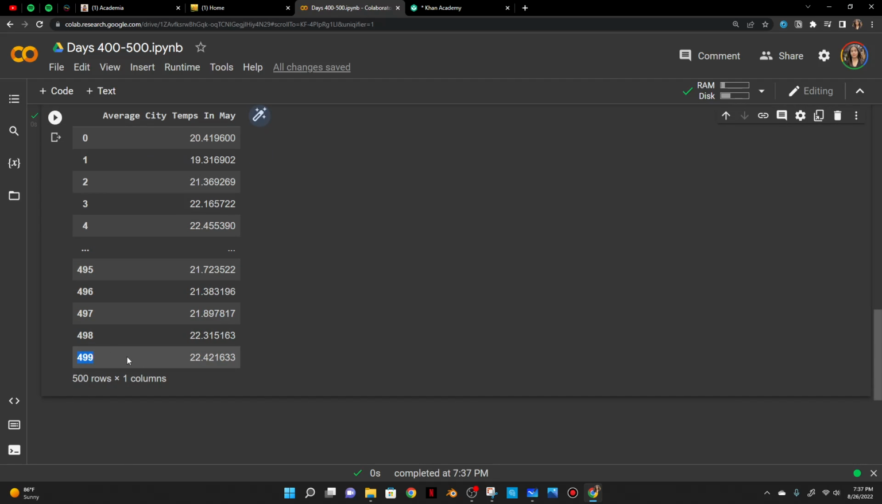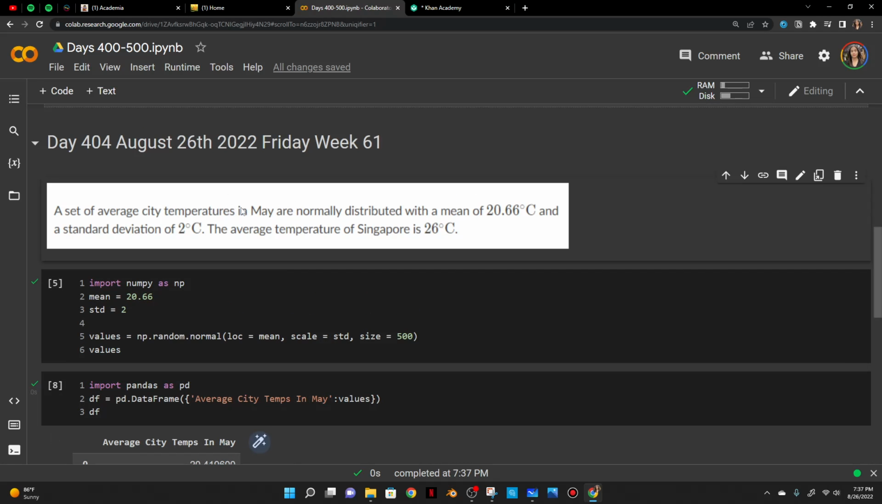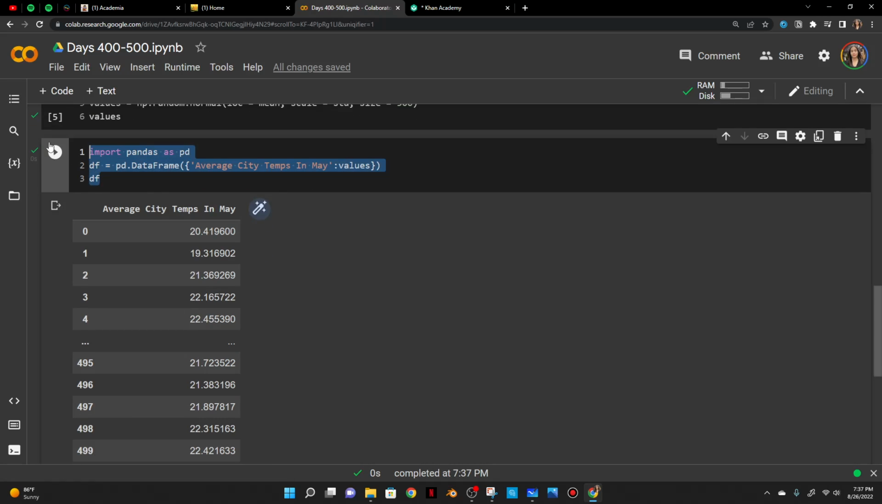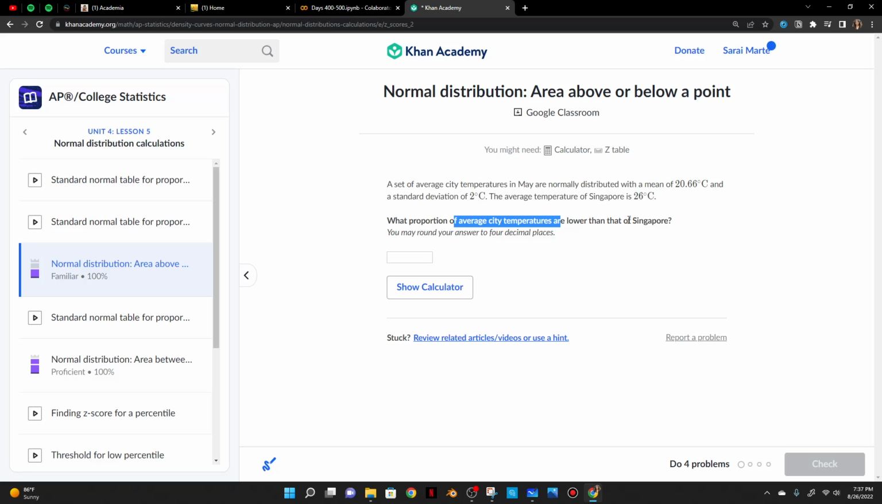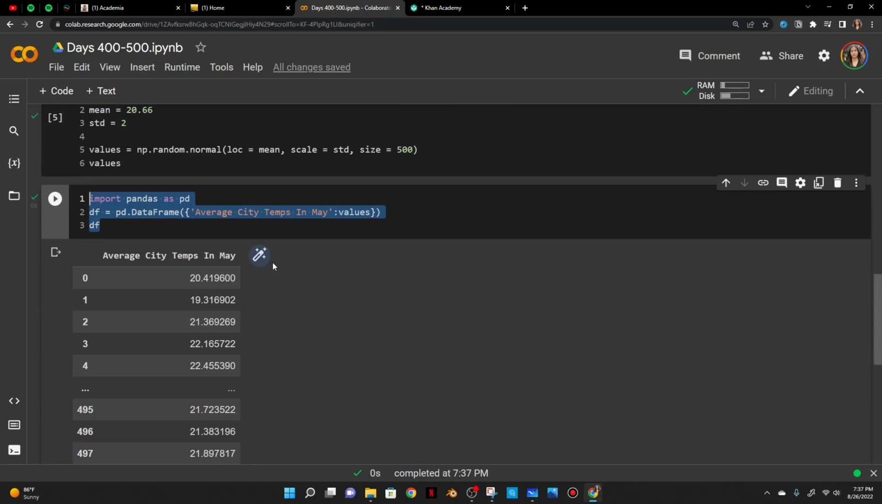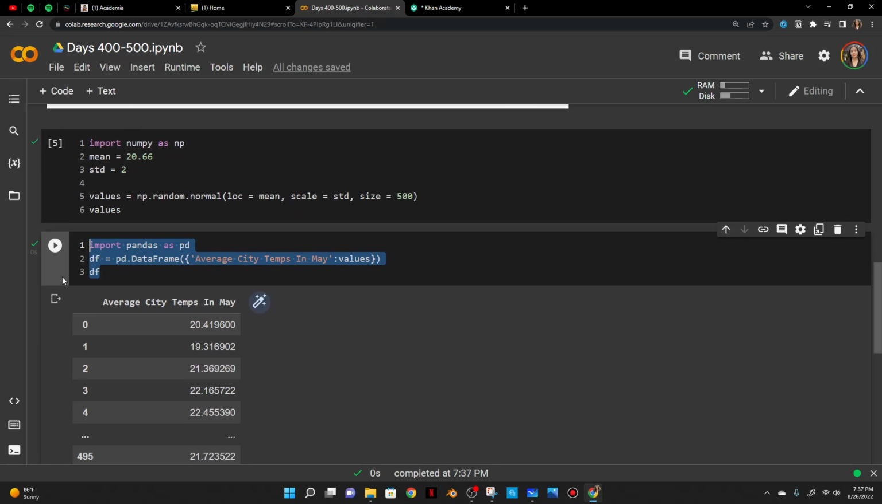So again, I have 500 random values from a normal distribution. And so now this data frame is basically representative of this problem. So instead of having your student start from here with just knowing the mean and standard deviation, you can have them start with this data frame and then be like, okay, find the mean, find the standard deviation, and then find the proportion of average city temperatures that are lower than that of Singapore's. So we could definitely do that. So yeah, actually let me do that then.